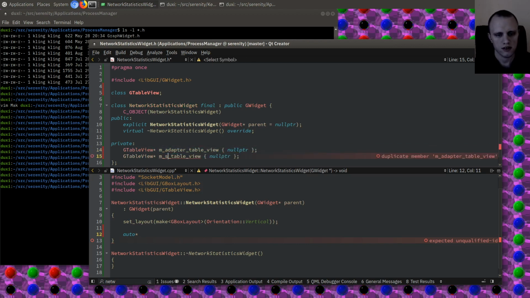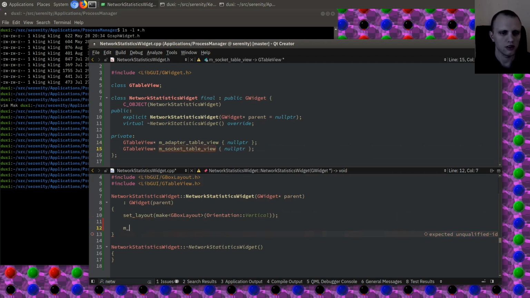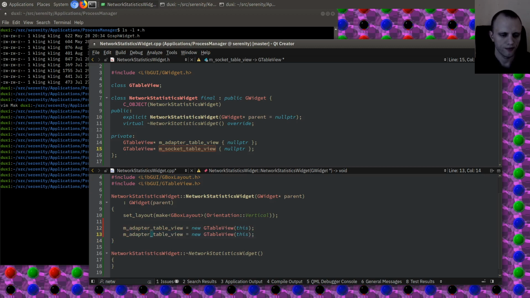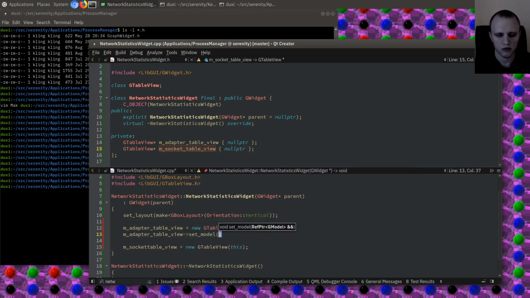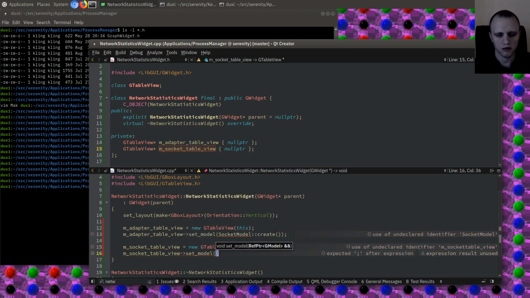And sockets. Okay, and then let's say adapter table view and socket table view. And socket. Set model. And then it was called socket model. Create socket table view. Set model. This one was supposed to go down here.